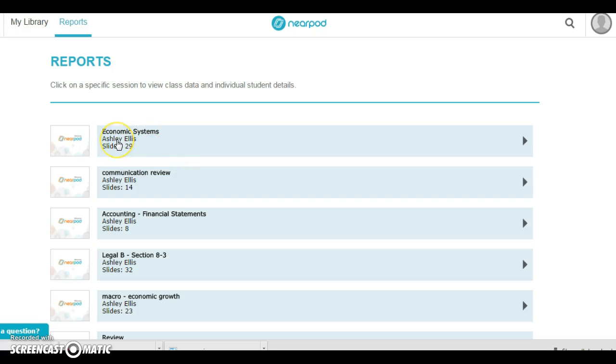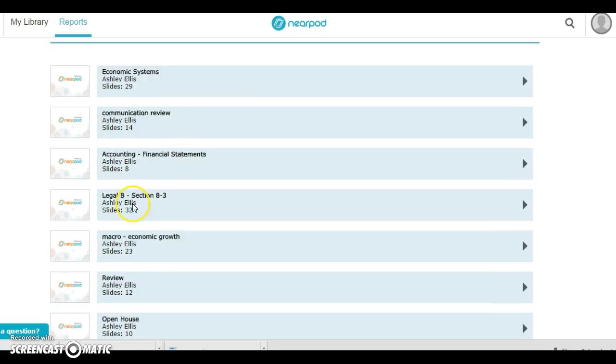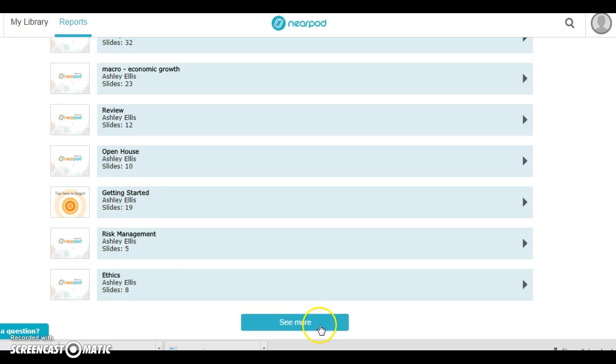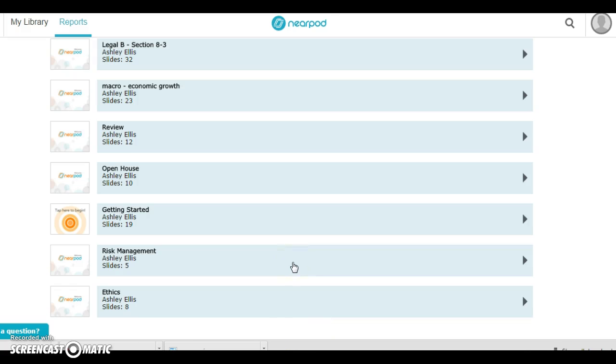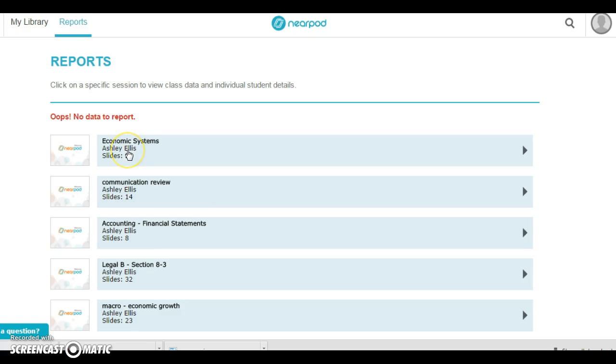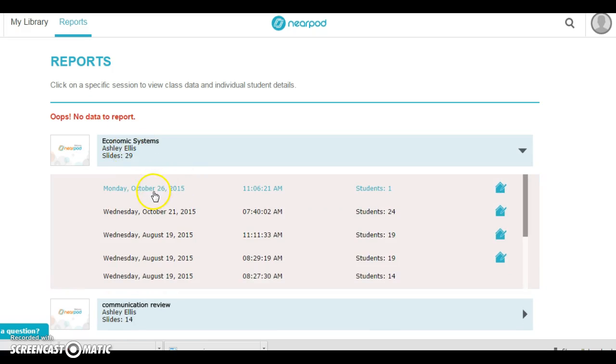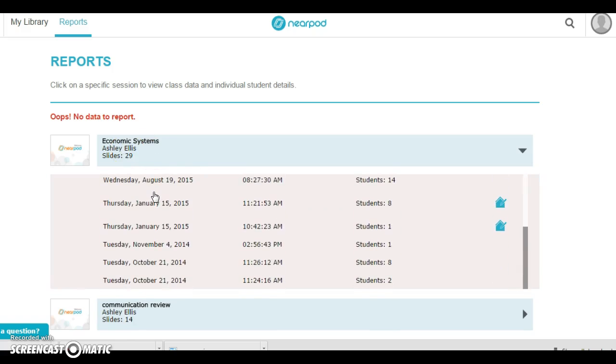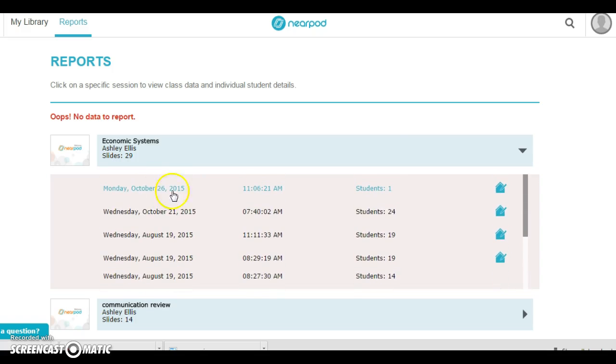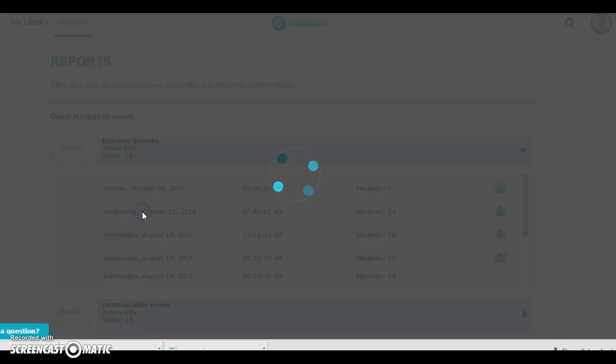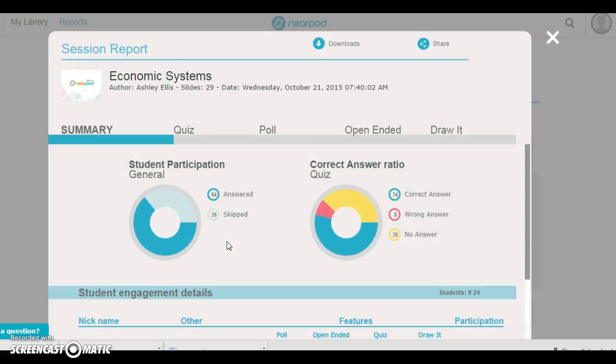So my last one for economic systems for my students, and this data is saved. I can click See More, and I can see data from last school year. It's going to stay on here. I can click on economic systems. I can see when I delivered the content, so it's there. I can click on this Wednesday, October 21st, and the data comes up.